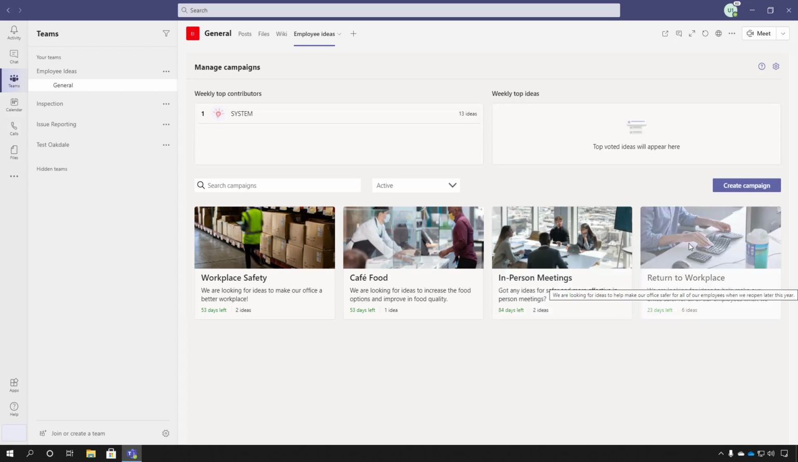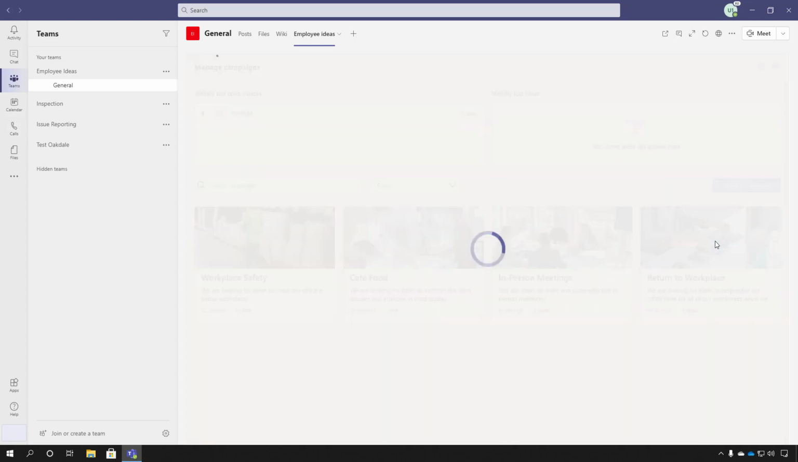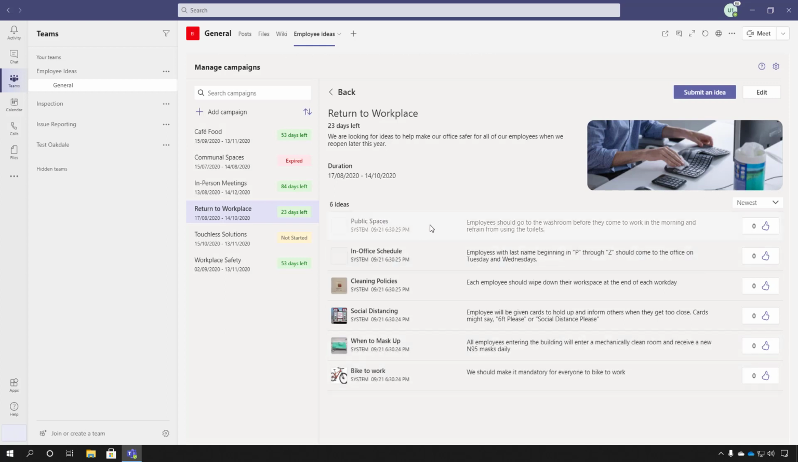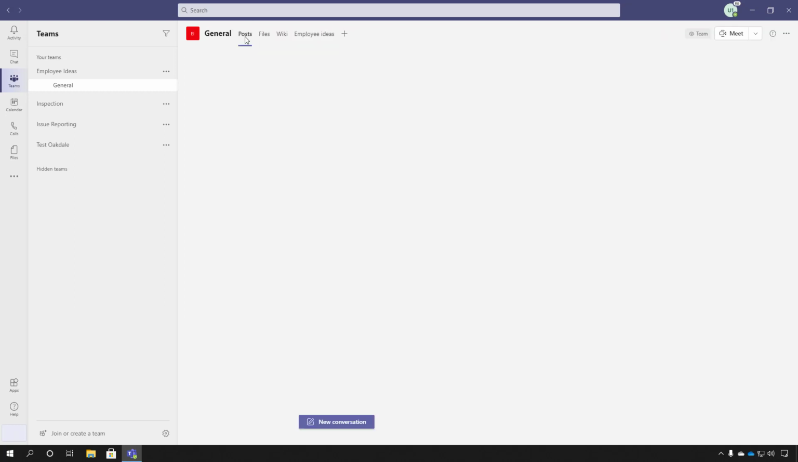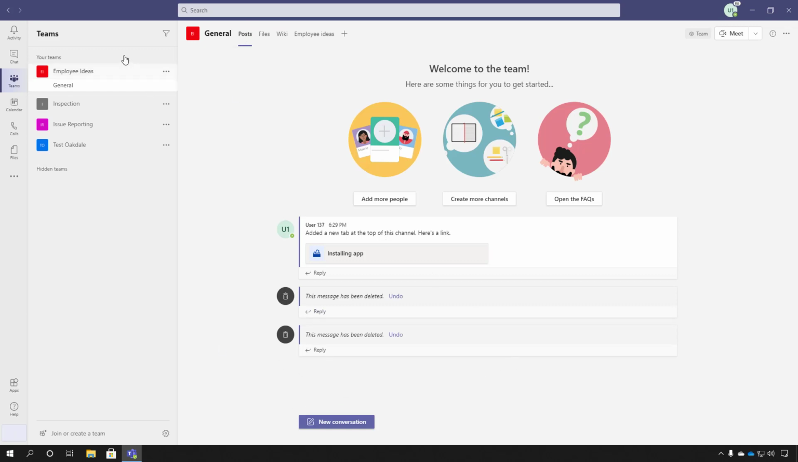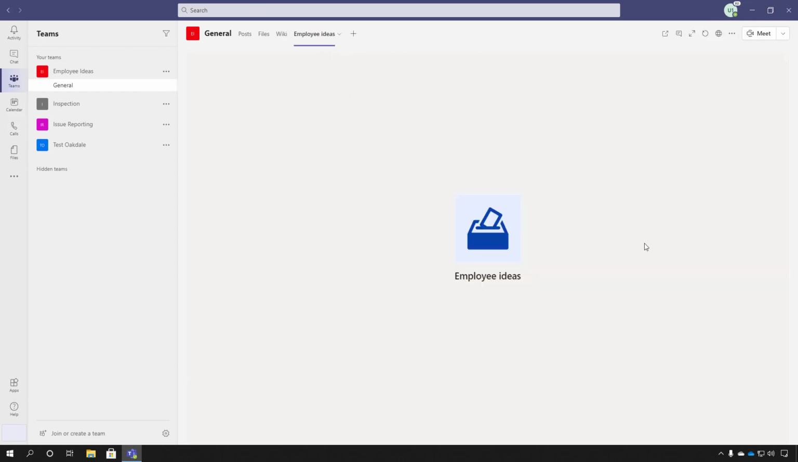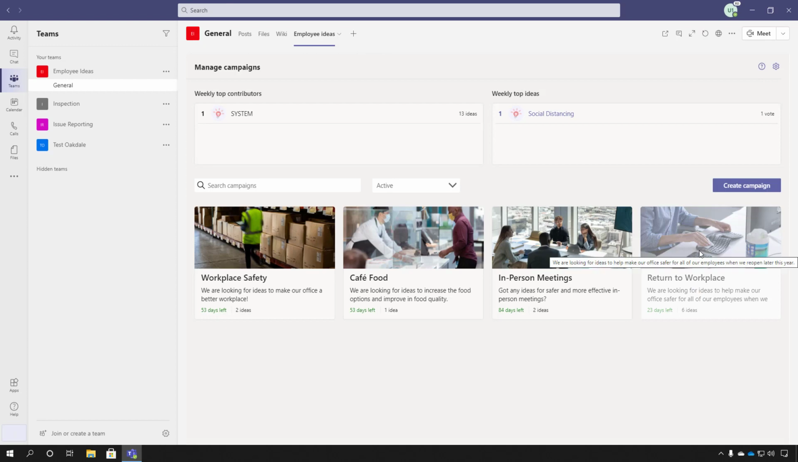So you can see, for instance, for return to workplace, when I open that up, it already has 6 IDs. So these are IDs that you can add to this campaign, and then somebody can vote them up and make sure that the most interesting IDs get the most votes. And when I, for instance, would hit the thumbs up on social distancing, let's hit that one. There's going to be a post also in, I believe, the general channel here.